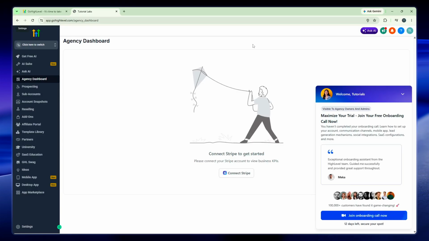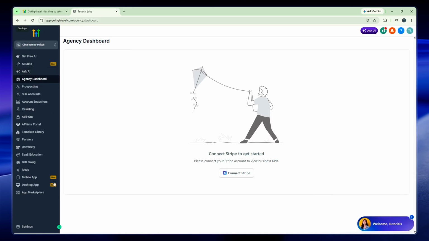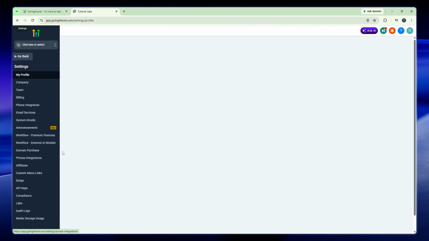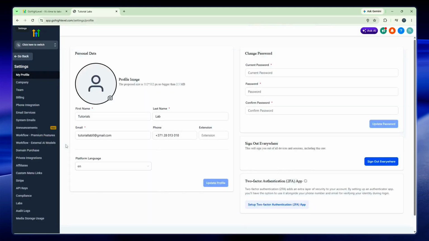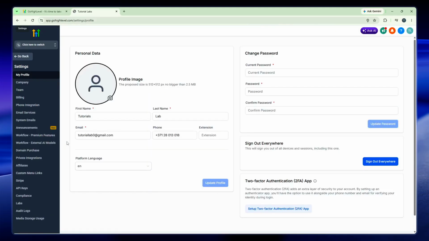After you've successfully logged in, direct your attention to the left side of your screen where you'll see the main navigation menu. In this menu, locate and click on Settings. This is where you'll find all the configuration options for your account, including the white label and customization features we'll be using today.